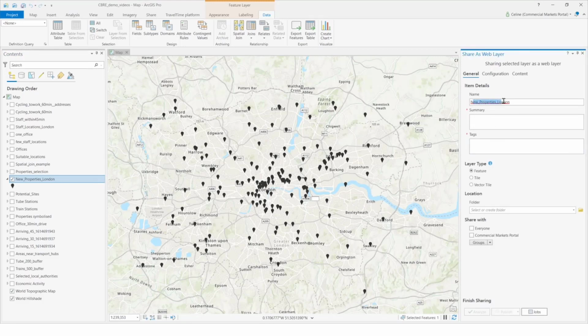So we give the layer a name in the way we want to save it in the online space, and a brief summary, so properties, and also give it a tag so that you can later search your different layers based on the tags that you've given them. We'll choose to save as a feature layer, and location refers to where within your ArcGIS Online space you want to save it. So I've actually created a separate folder in my online space called London Properties, so we'll put it there.